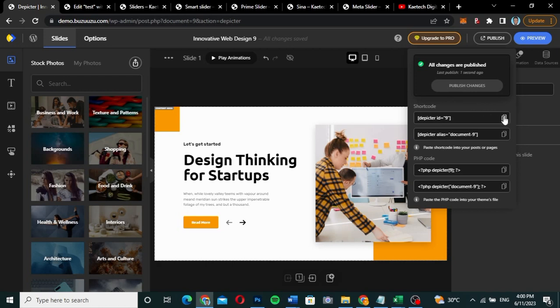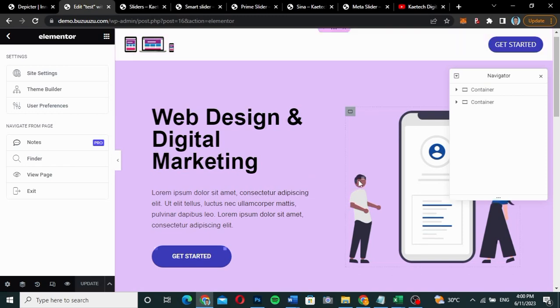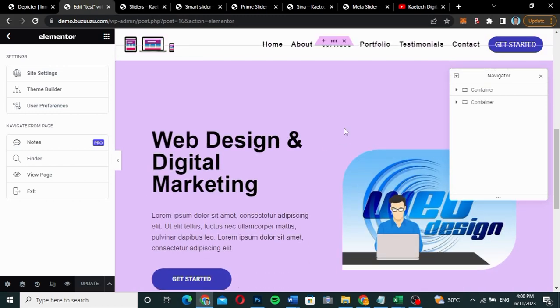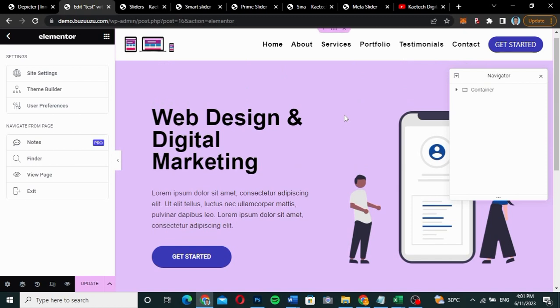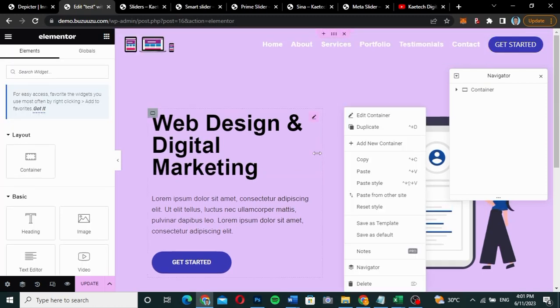Now like we said, you want to use the slider on our website, and to be able to use it, we have to either use a shortcode, or we use the Depicter Elementor widget on the Elementor side. So let's go back to the test page that we wanted to use. You see, this is the test page. Now I'm just going to delete this section from here.